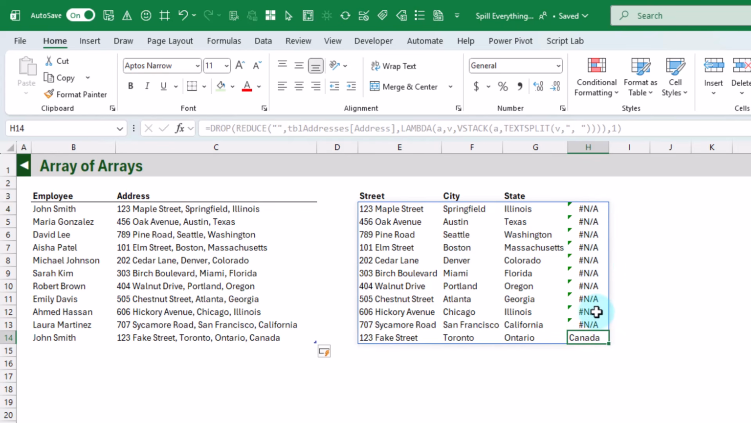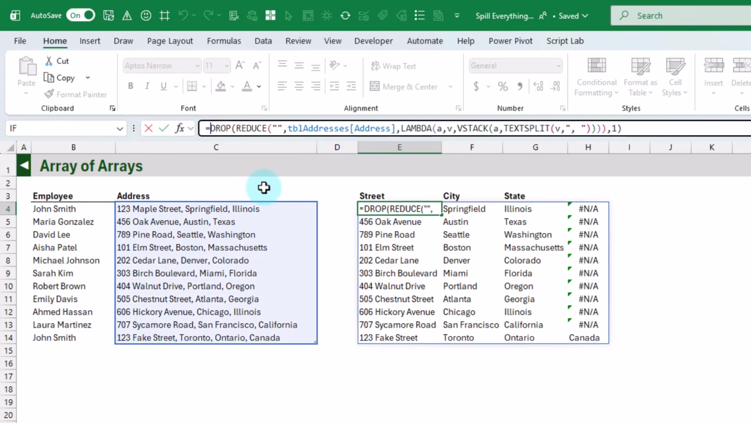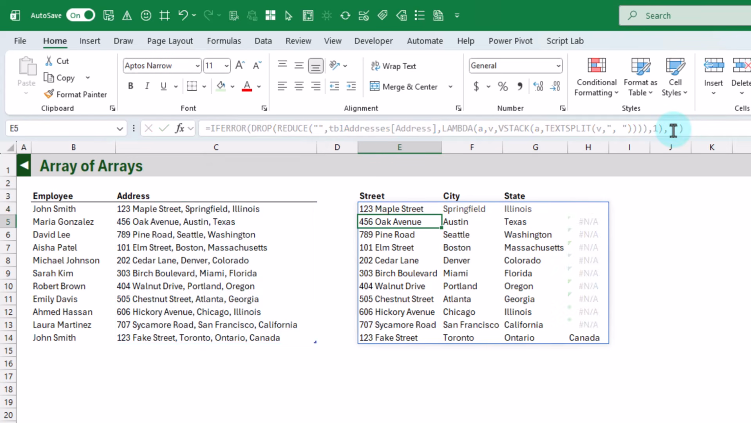And for all our previous values here, we get an NA error because that doesn't exist in the previously calculated text splits. And we can just take care of that with an IFERROR. So if we have an error, let's just return an empty string. And now we've got blank values there. So in array of array situations, we need the reduce function in order to loop through and calculate our spilled values for each item and then stack the results in order to get one spilled range.